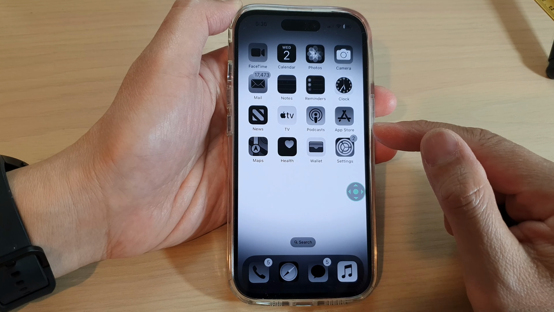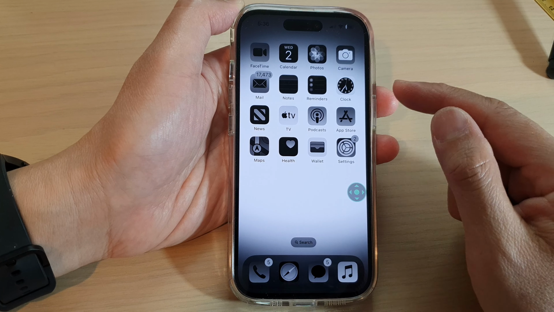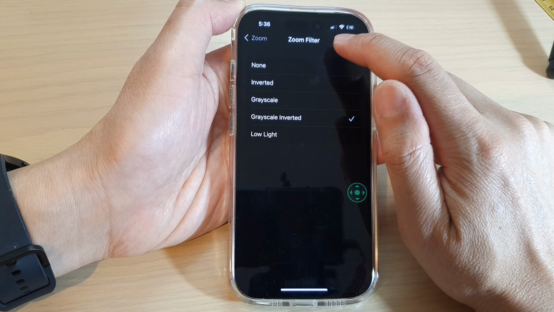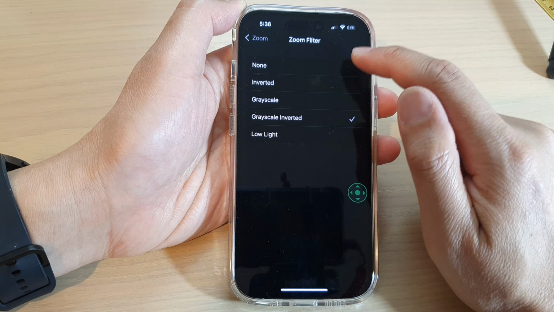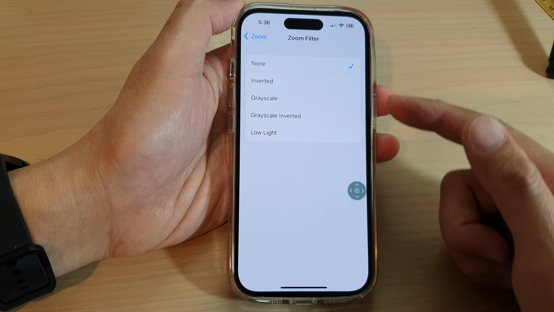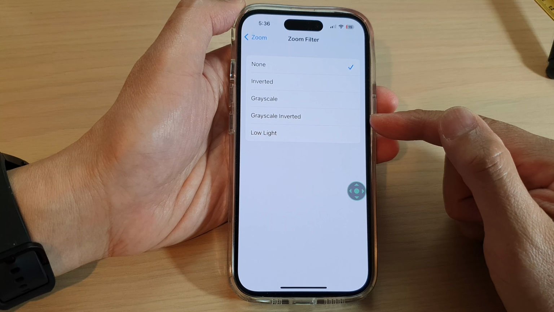And after a while, if you want to go back to the standard color, you can go back into Settings and then head to the Zoom Filter menu and choose None, and this will return back to a standard color, and that is also how you can turn off grayscale inverted.